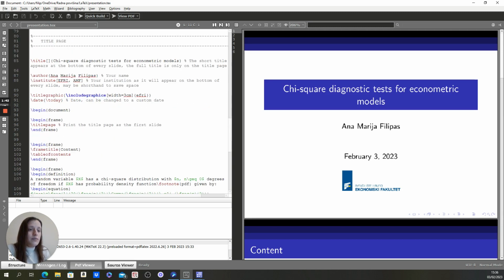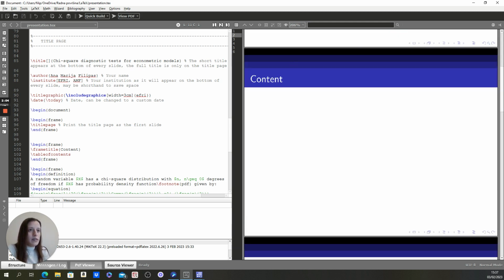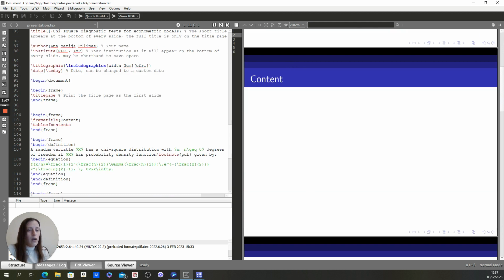Okay, then the main difference between writing PDF documents and presentations is the following. For each slide, we need to have begin frame and end frame. Between begin and end frame is one slide. So for example, the first slide is going to be a title page. Then the next slide will be the content, which you can get by writing the following commands: table of contents.